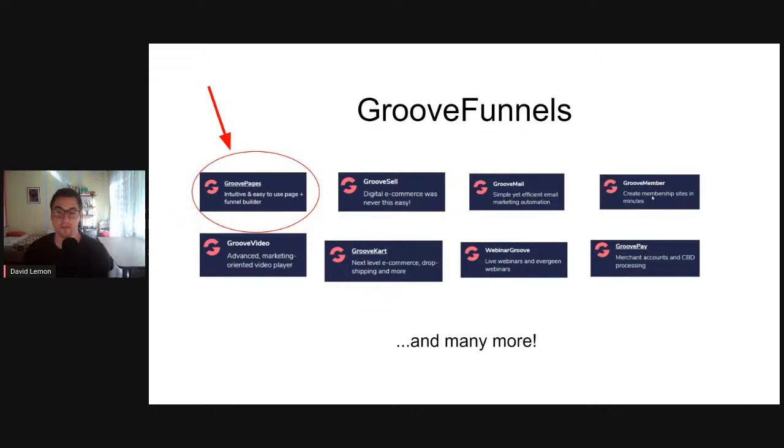GrooveMember will be for creating membership sites or course sites, or basically sites where you want to allow customers or users to create their own accounts, and then using a password and an email or a username, they can access this membership area and access your products. Would it be courses or downloadable files or something else? This is GrooveMember. Groove Video will be a video player.